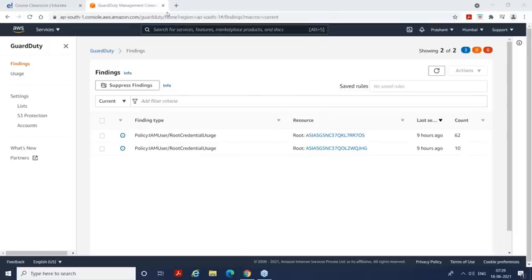Are we clear? Guys, is everyone clear on what AWS GuardDuty is? Can I have a quick confirmation from all of you?